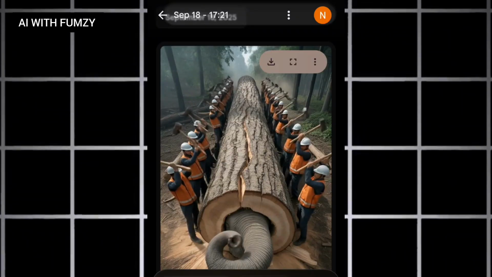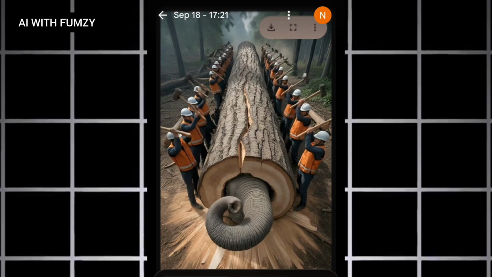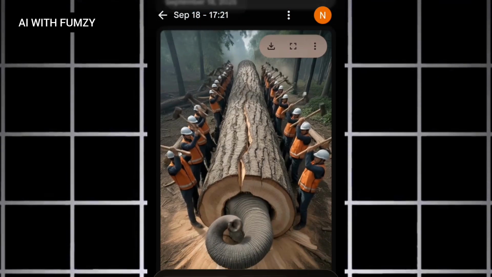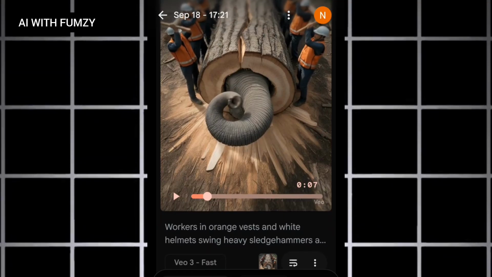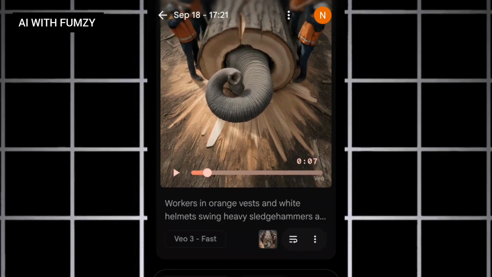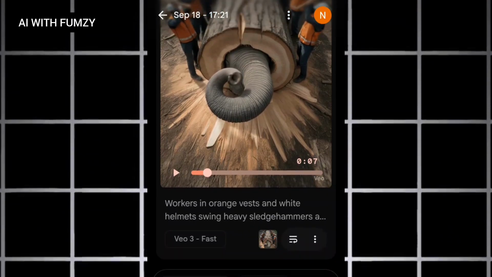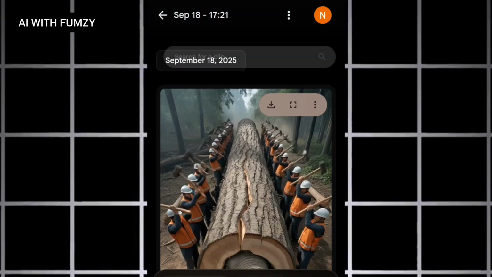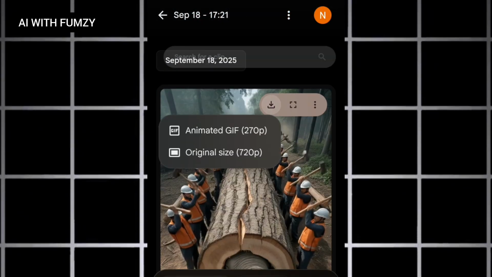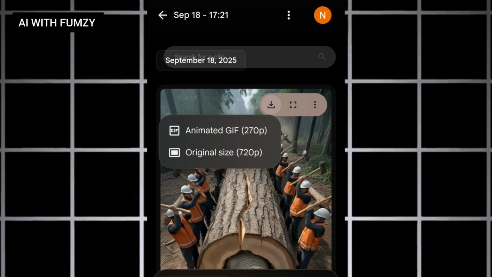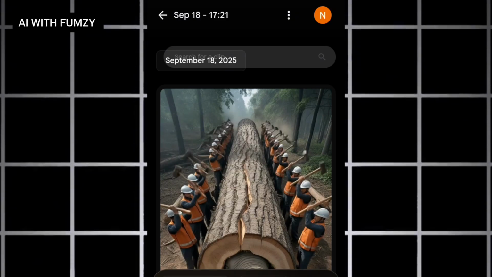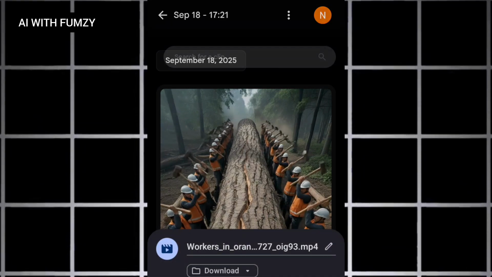As you can see right here, this is the video, and I really love it. In case you are not okay with what you generated, you can regenerate it. Just tap on this place and you're going to regenerate the video. Once you're okay with what you generated, tap on download and tap on original size 720. So I'm going to tap on that, and this will get downloaded into my device.